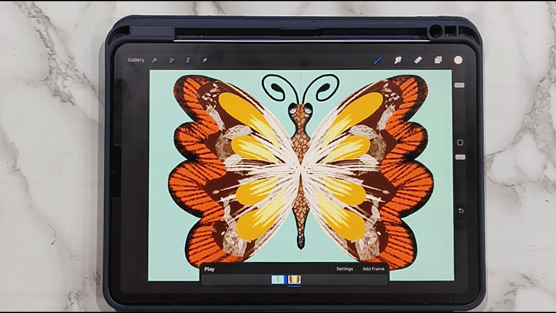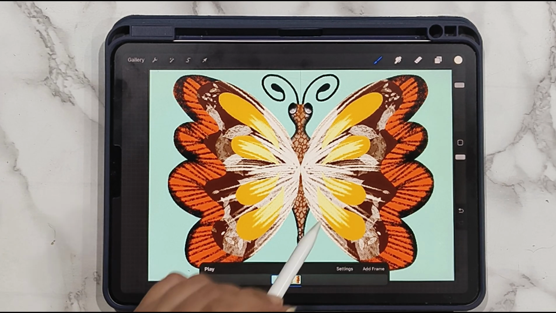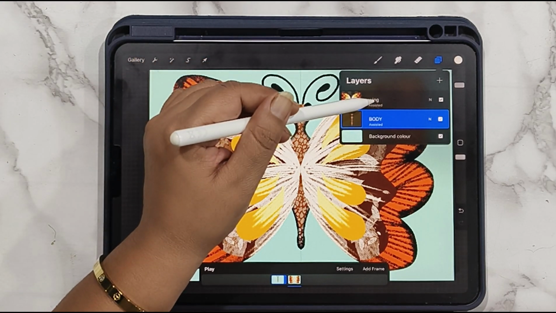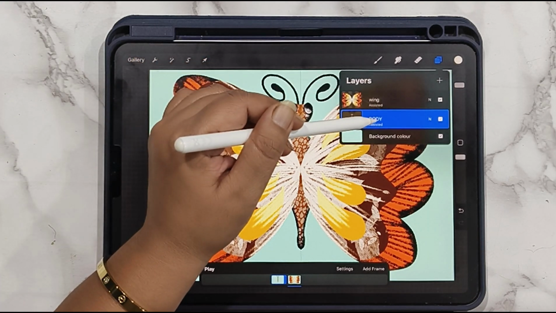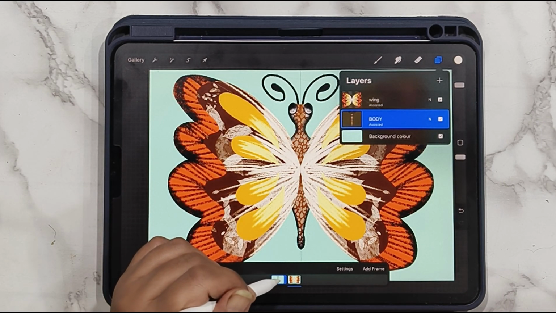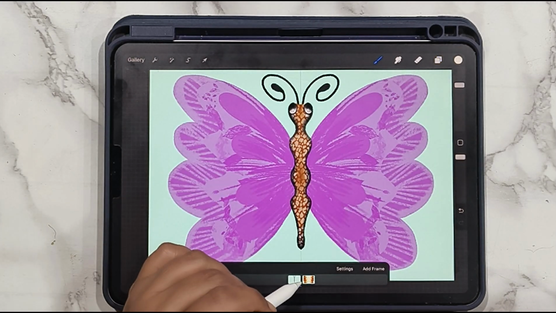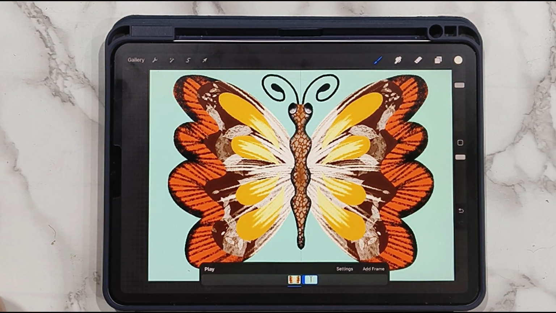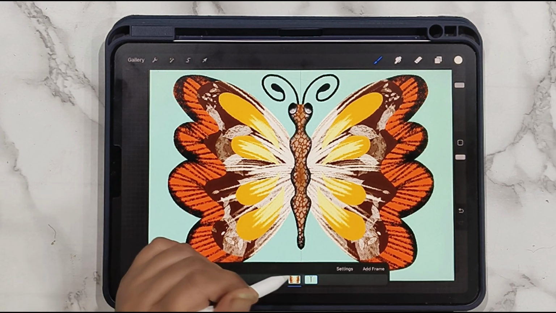Now the body layer, you're going to click and put it on like background, or just keep it on foreground so that you can see that for your animation throughout, because we're not going to move the body layer, we're just going to make the wings move a little. So I'm keeping the body layer as of the foreground so that it is visible every time.